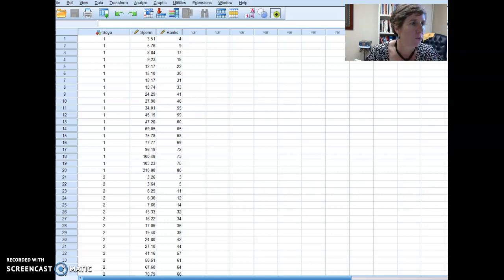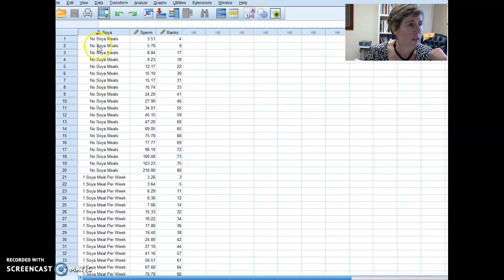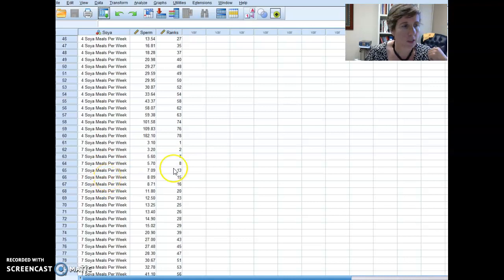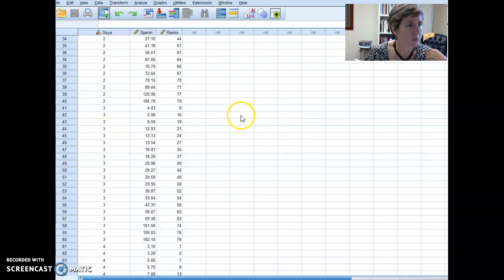So we're going to go up here, and you'll notice that here's my 4 different groups, and this is a Kruskal Wallis, right? Because we said that there's more than 2 groups. So if I click on this, it's no soy meals, 1 soy meal, 4, and then there's 7. So you can see what those variables, or those ones represent.